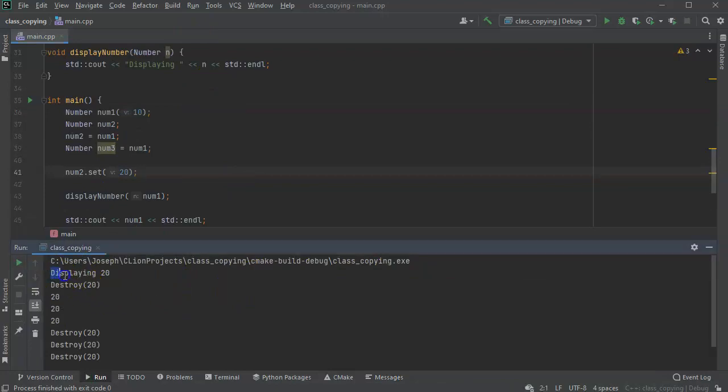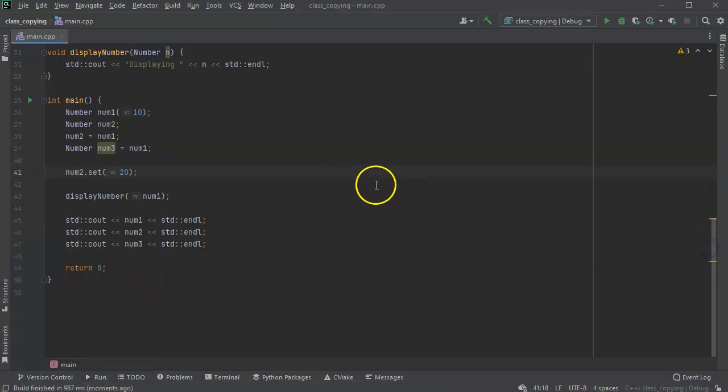First, it said displaying 20. Then it destroyed 20. Then it says 20, 20, 20. Then destroy 20, 20, 20. So we have four destroys, and we have four different displays. One of the displays right here. So let's look at each of these things, what happened.